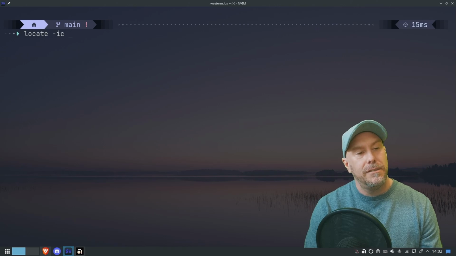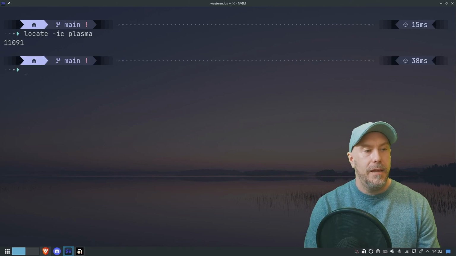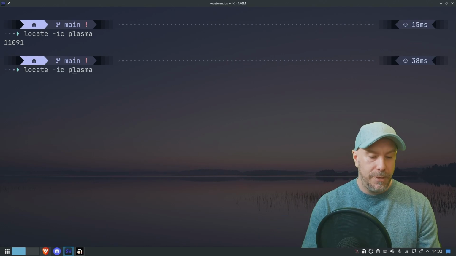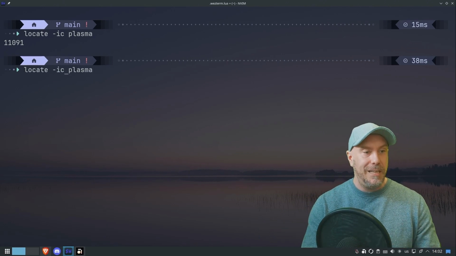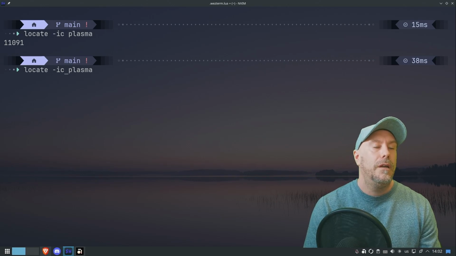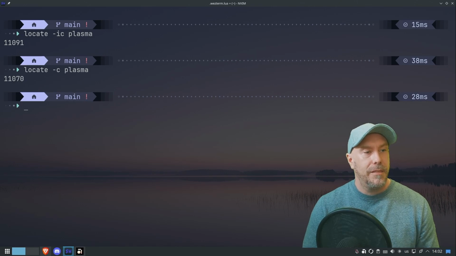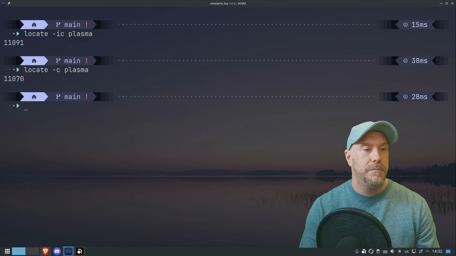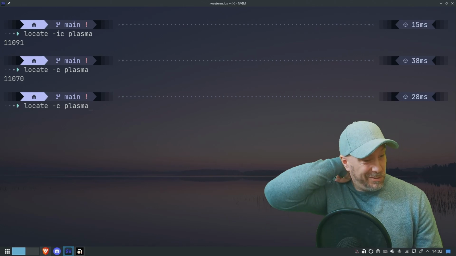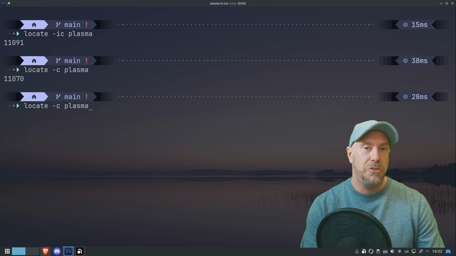So locate, what am I searching for? Let's say plasma. And I have that many. I'm using plasma because I'm currently using KDE Plasma, which I'm kind of liking, I have to admit. And let's take that away. And you can see now that the difference is 21. So I would not be finding those 21 files if I were not using the insensitive option.